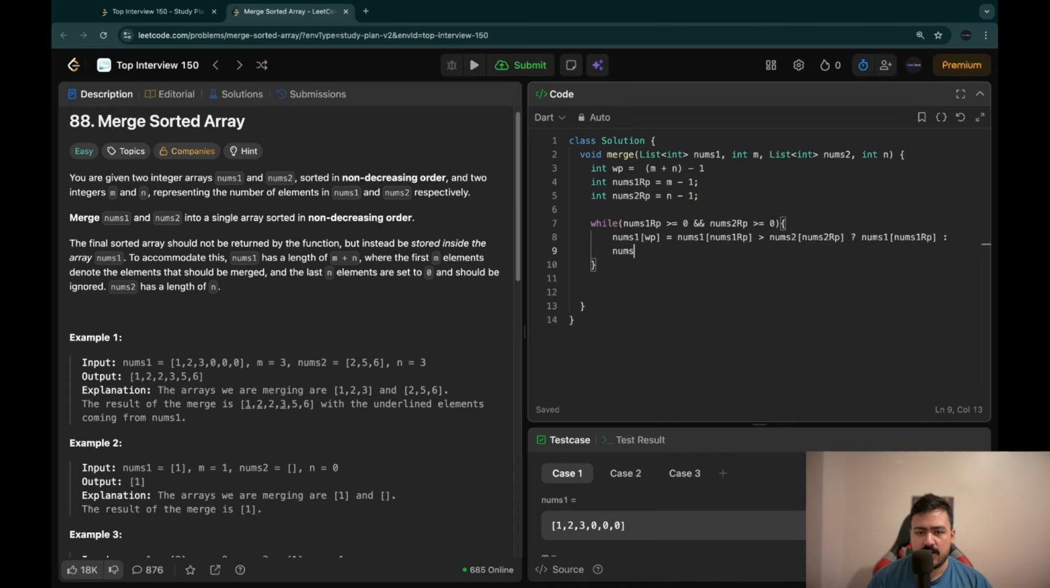And if it wasn't bigger, we write nums2 reading pointer's number. But as I said, we need to decrease this by 1, so I just say it minus minus. What happens here is we first collect whatever the current value is stored inside here and return it. And after that process is done, we just decrease it by 1.